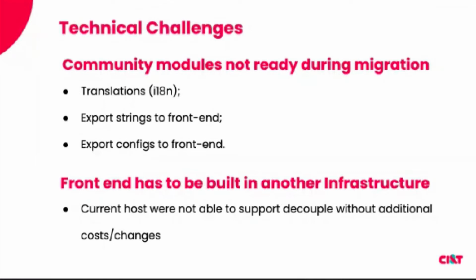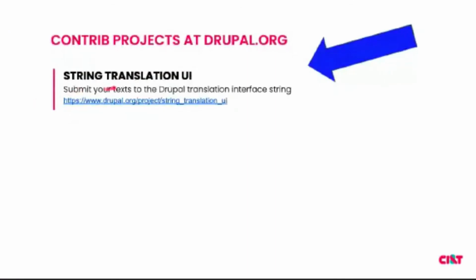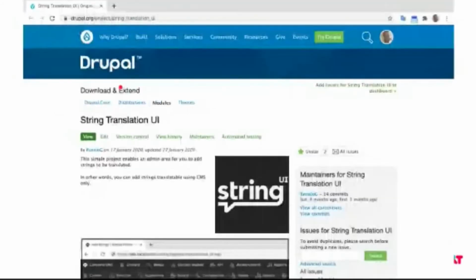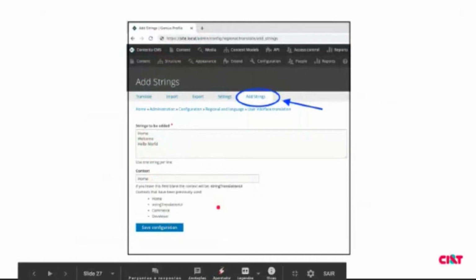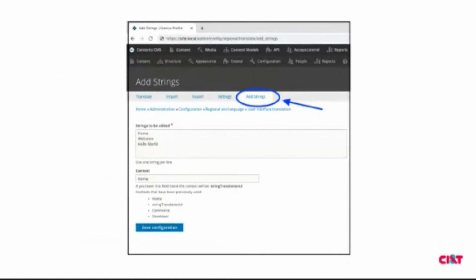Okay. Well, and about the solutions for this problem here. The first one was to create a Drupal contribute project in the community. The first one was string translation UI. With this module, after you install this module, will appear a new configuration item or configuration form in your Drupal like this. So you can insert all strings here with context if you want, and after that, click in Save Configuration. It will insert in Drupal translation interface without using the function in your code, for example.